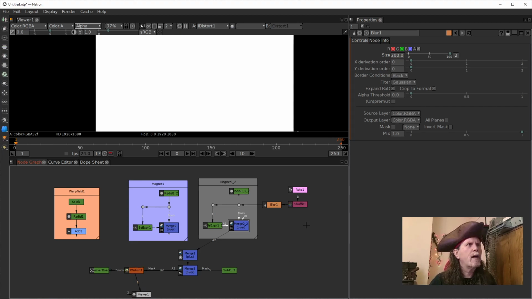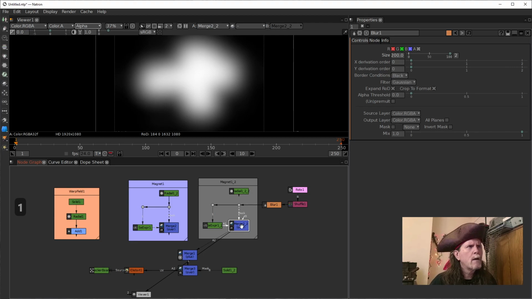If I go to my eye distort, what is going on here? Something is weird. Hold on. Why am I not getting?